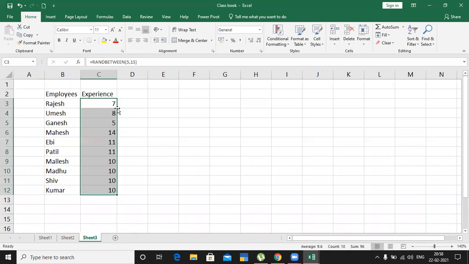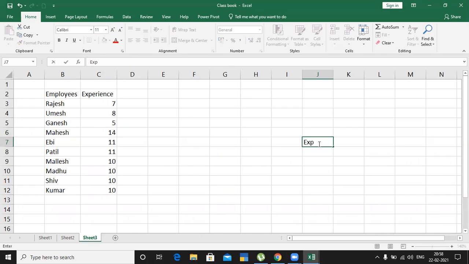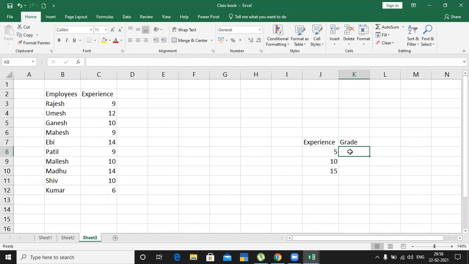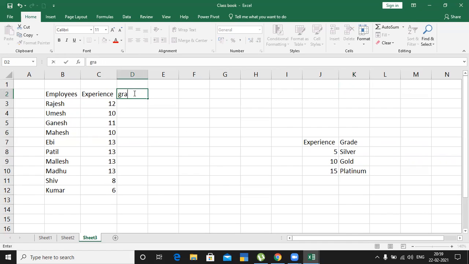Now based on this experience, I have to allocate the grade. So here I'll take experience, then grade. I'll take 5, 10, 15. So these are the three experience levels I'll be considering. For less experience, silver. Then this side I'll take gold, and this side platinum. Now I have to allocate the grade without using the IF command.